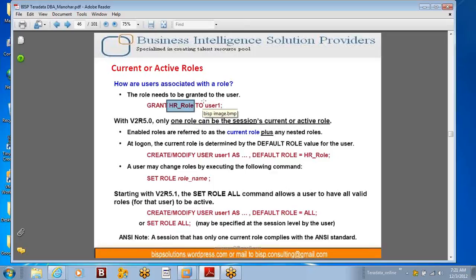For example, this user 1 belongs to some other application also, the payroll application, and the payroll role is also granted to this user 1. When he logs in, only one role would be active. He can set up which role should be active by default when he logs in, and during the session he can decide which role should be active. He can change his role with the command SET ROLE role_name.